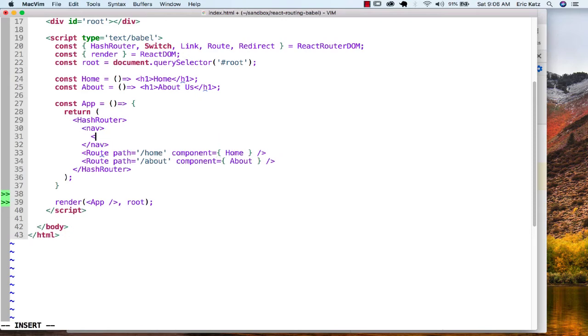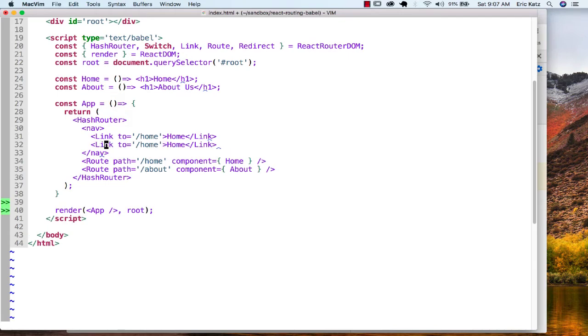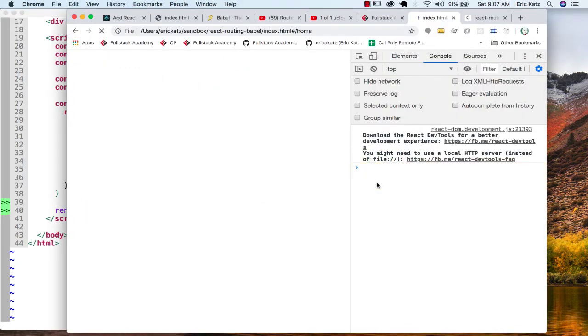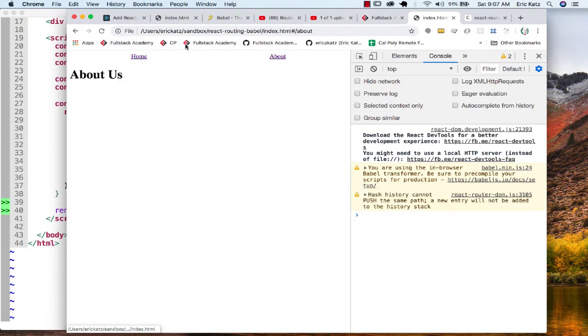And for my nav, this is going to be a link. For the links, which is another component, the property that needs to be set is to, and this is going to be for home. And I'll have another link. Again, these are just going to get rendered as regular links. If I just did that, I could click on home and notice my hash changes here. Here's home, here's about.